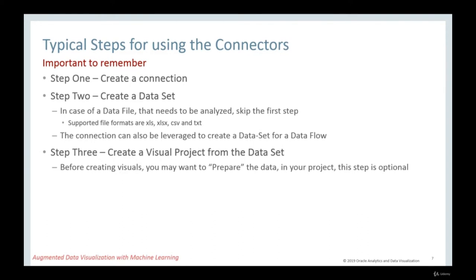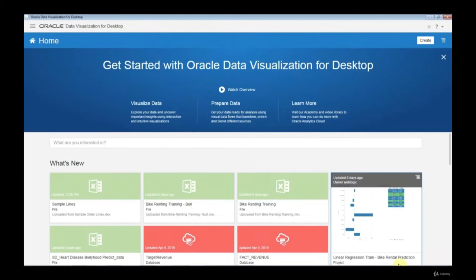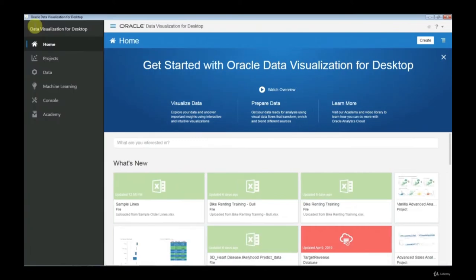Before we go to other lectures for this topic, where we will cover in detail some of the out-of-box connectors, let's have a quick look where we can find the connectors and also see how we could create a data set from a file. Let's start our demo. Let's begin on the home page. Here we will explore the various out-of-the-box connectors that are available.